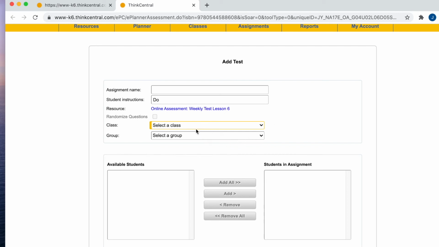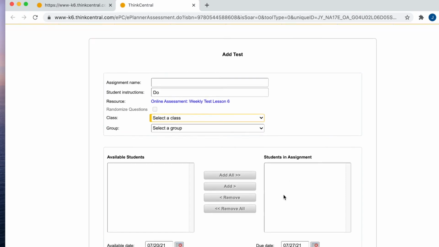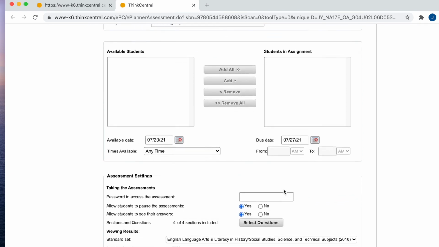But when you do select a class, you will see that students are listed here, where you can choose individual students to assign or push out the assessments, or you can push it out to the entire group, and so you would click Add All. But if you're highlighting individual students, you would just click on Add. So you highlight the student's name and then click on Add. And those students will appear here on this side of the box. And then you've got dates to fill out.